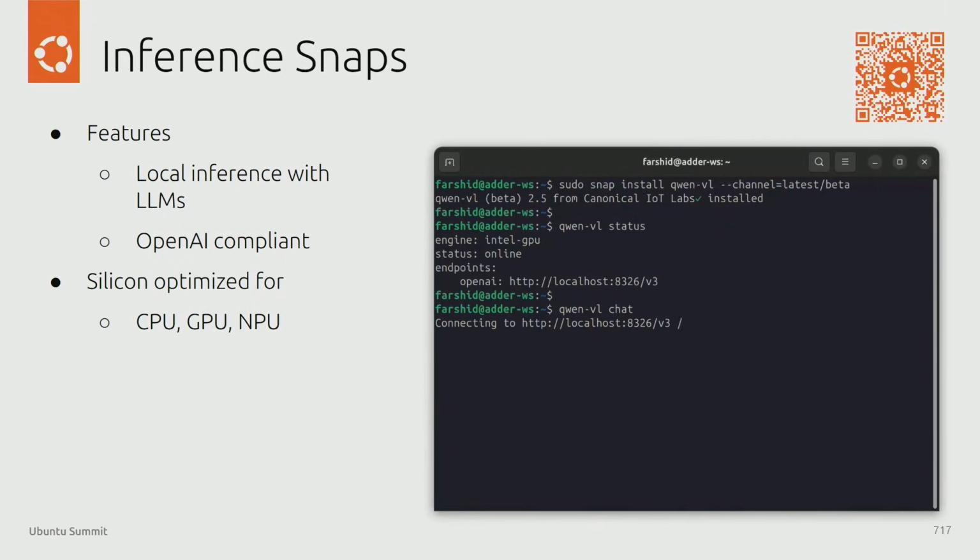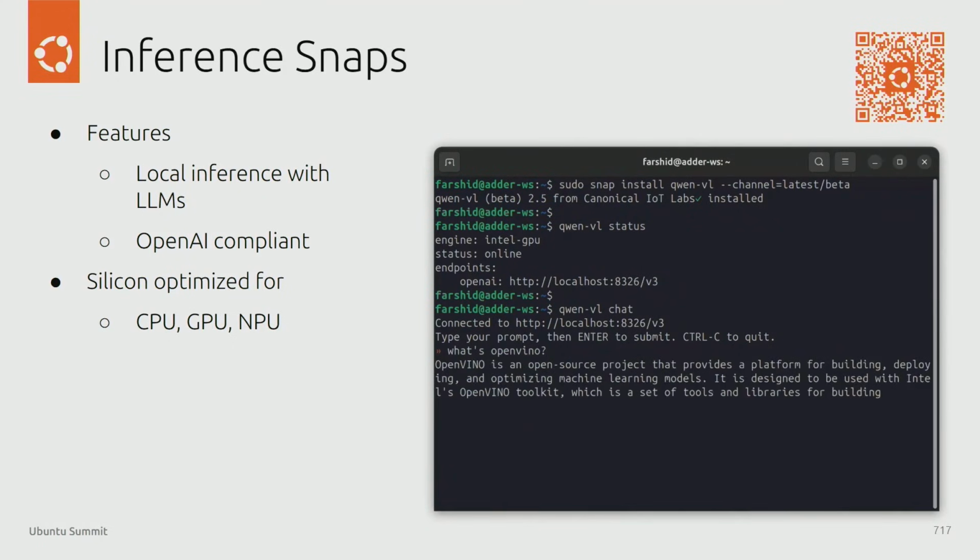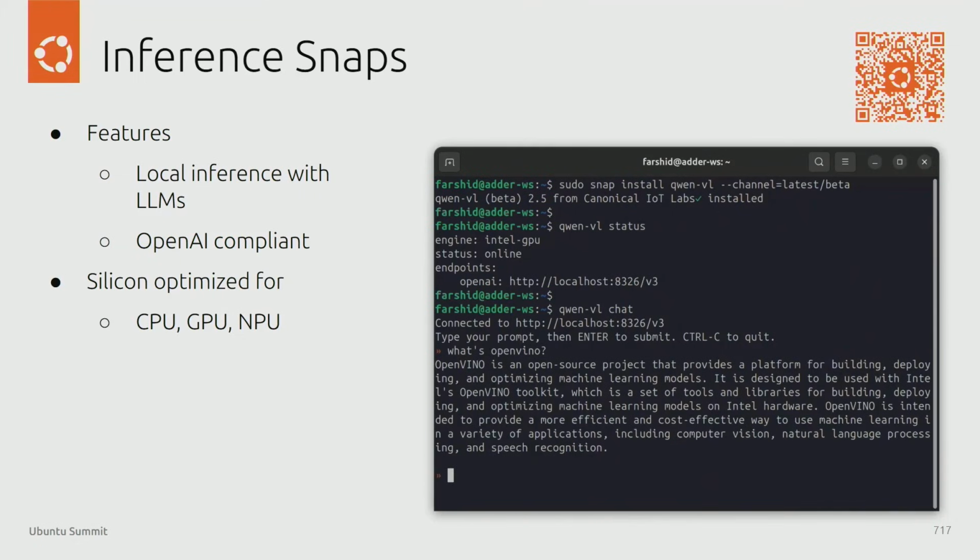And then finally, the inference snaps, which we've already seen from Helena and we saw yesterday in the demonstration, so I won't spend much time here. But again, these are leveraging a lot of the same components and packaging techniques that were used for GIMP, Audacity, and OBS. And they're optimized for Intel CPU, GPU, and NPU.